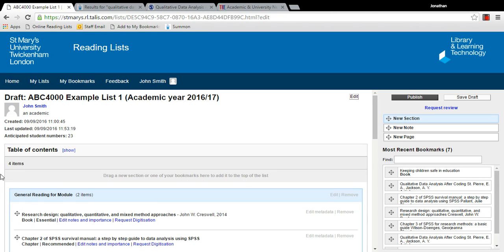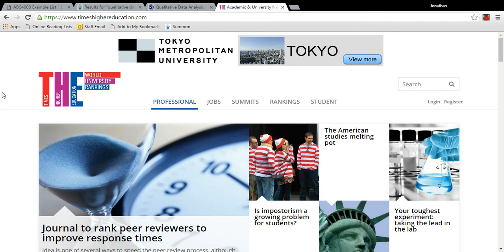And the final type of resource that I'm going to show you how to bookmark in this tutorial is just a regular website that's openly available on the internet. So in this case, I'd like to link the students to the Times Higher Education website. So I simply need to navigate to the website as I would do normally when I was reading it, and then once I'm at the home page, select Add to my bookmarks.